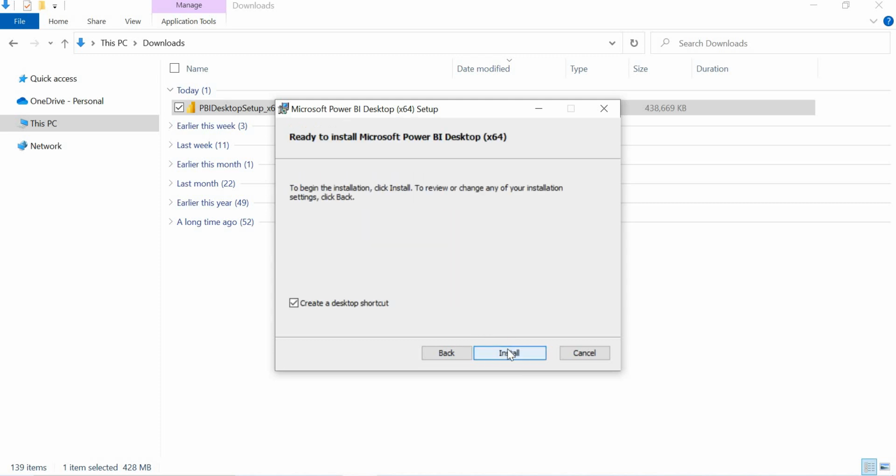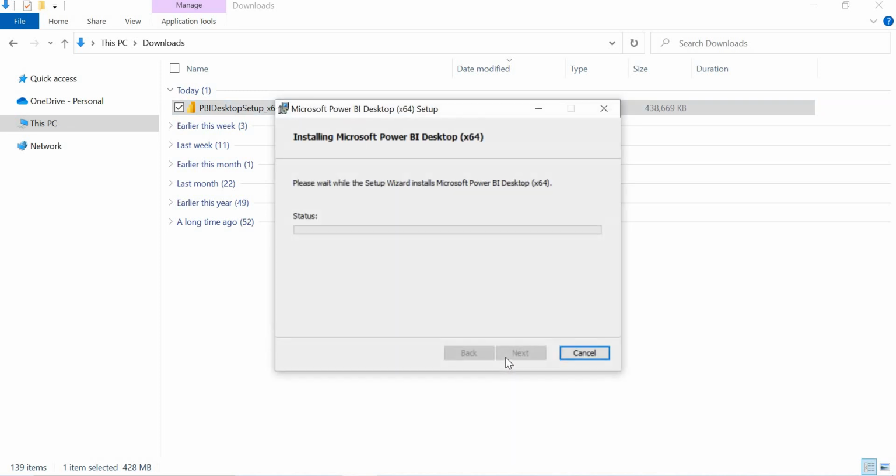Let's click on next. Again it shows ready to install Microsoft Power BI Desktop x64, and to begin installation you need to click on install. You can also choose whether to create a desktop shortcut. It's up to you. I do not want it. So let's click on install. Once I click on install, it takes a while to do the installation. It's a very basic installation only. Very easy.